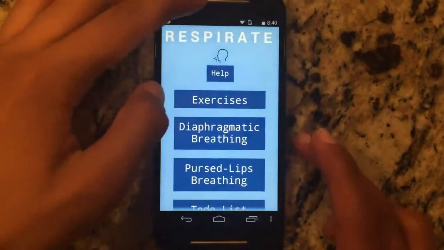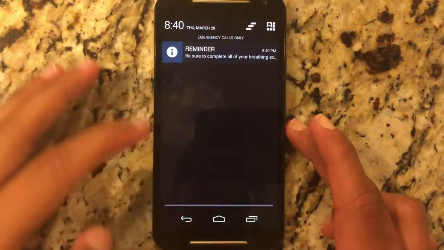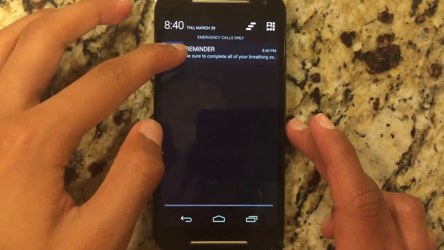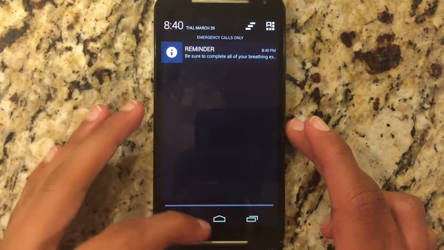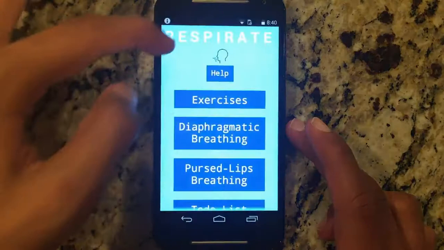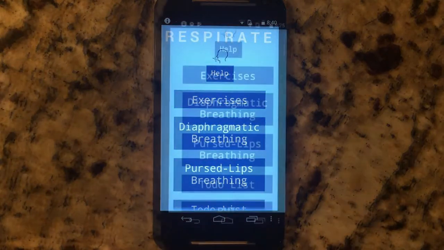Upon launching Respirate, the user is immediately met with a notification reminding the individual to do his or her exercises and breathing techniques that need to be done for that day. This aids in maximizing the benefits a user can obtain from the application through reminders.